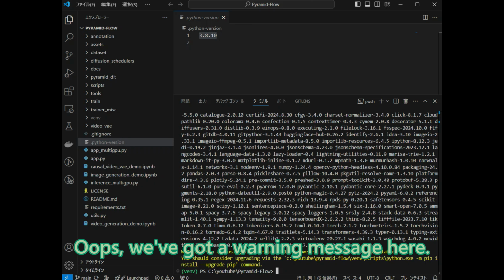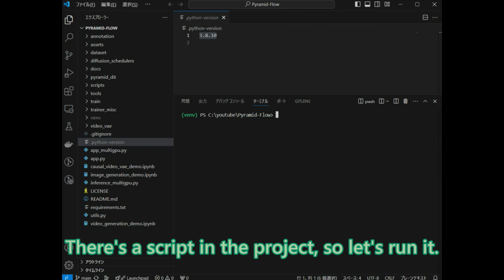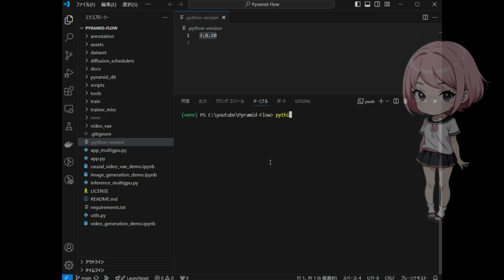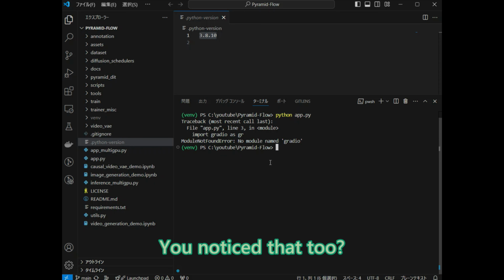Whoops! We have got a warning message here. Since I'm familiar with this warning message, I will explain it later and continue for now. There's a script in the project, so let's run it. Oh and no, this looks like it's trying to run on CPU only. You noticed that too? Let me explain this in detail.